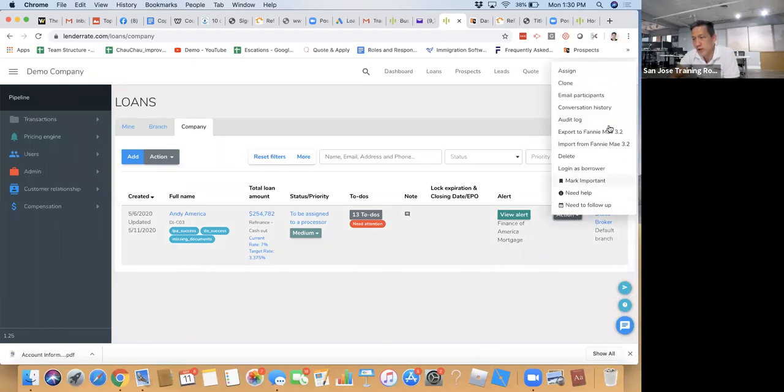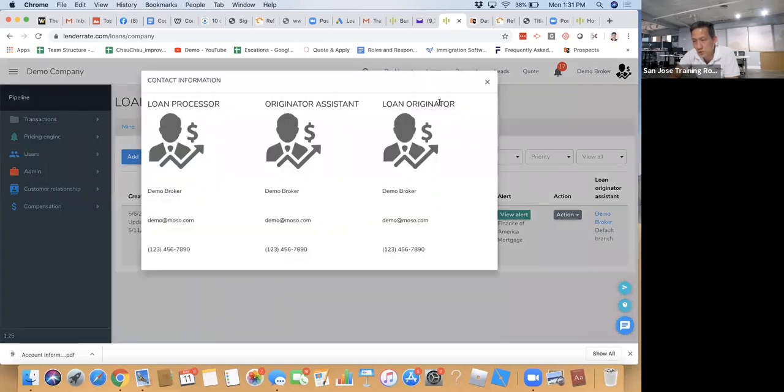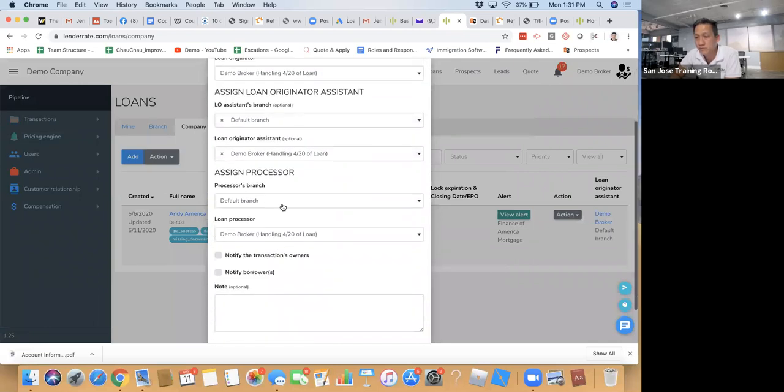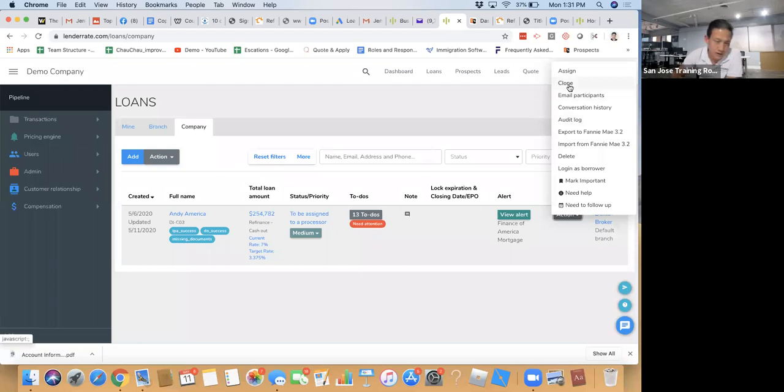And on the action menu here, you can do a lot of different things. Any transaction has three owners: loan processor, LOA, and originator. And you can assign the loan to a different processor or LOA or any new owner right here. You can reassign it. You can clone it. Let's say the borrower has 3 applications, 3 loans going on at the same time. You can get one done and clone the other 2. You can email anyone in the transaction.